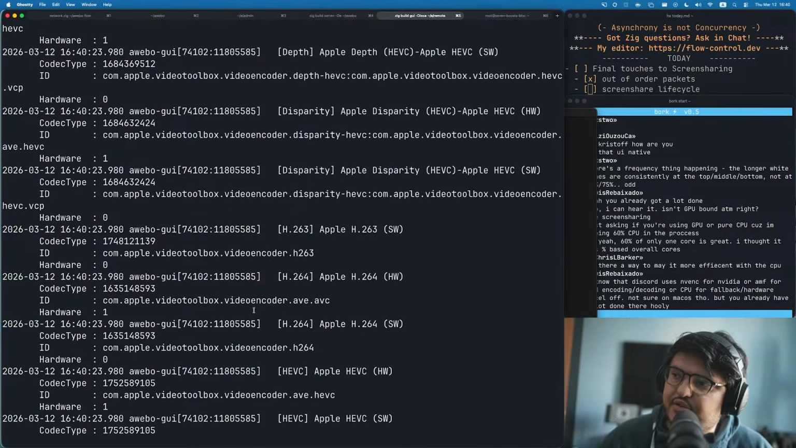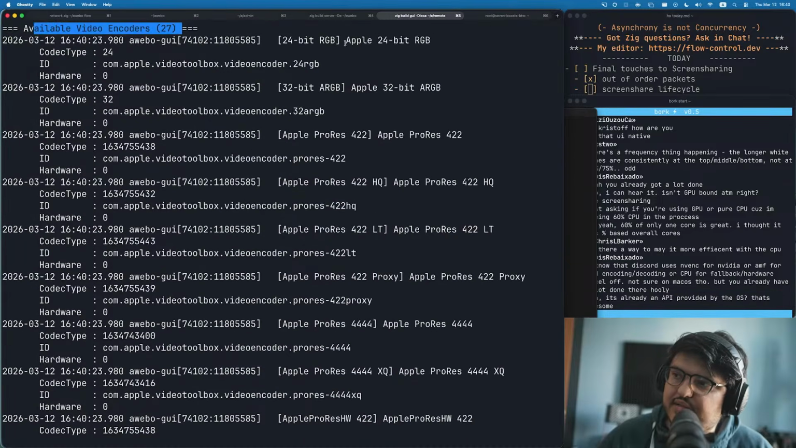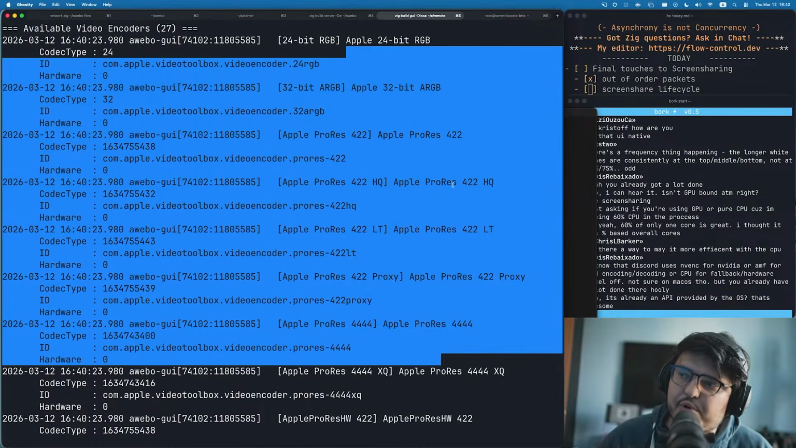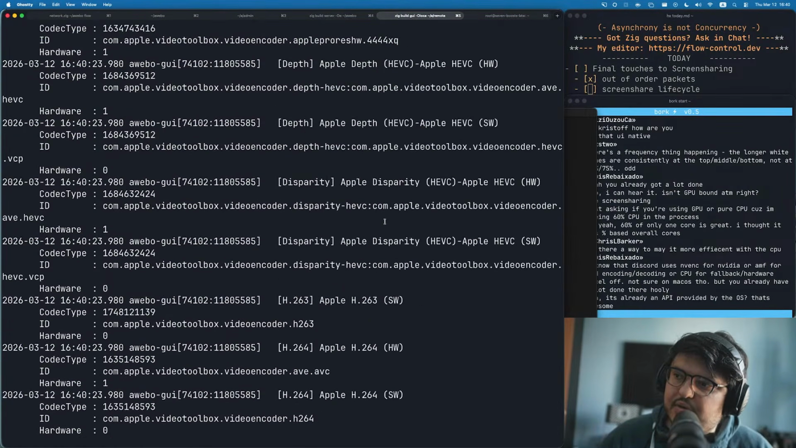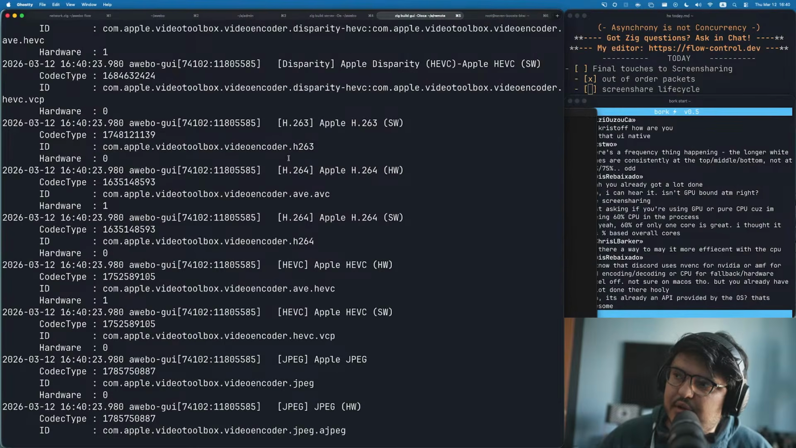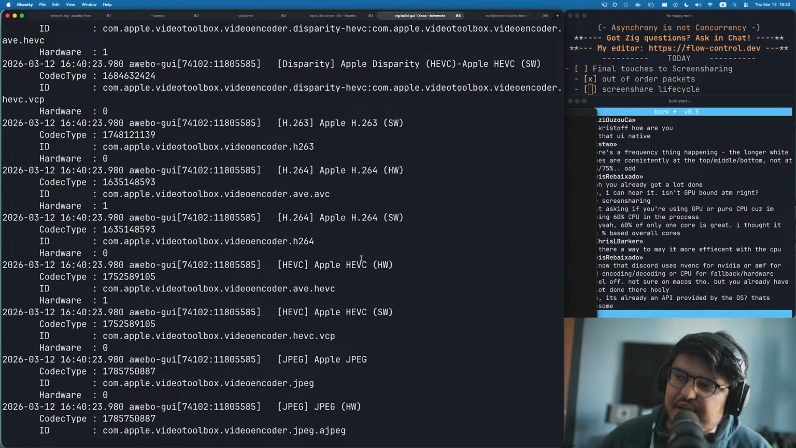So here you can see, it's listing on startup. I'm listing the available video encoders. There's a few ones, this is Apple ProRes. This is like video editing stuff. The ones that we do care about are these guys, H.264 and HEVC. This is H.265. And I have hardware encoders for both of them.